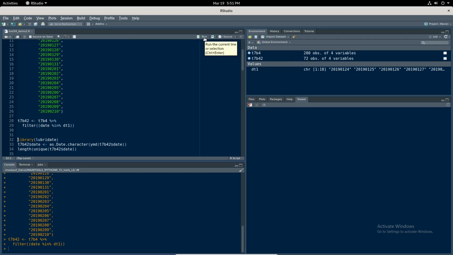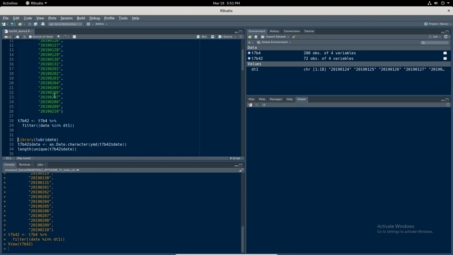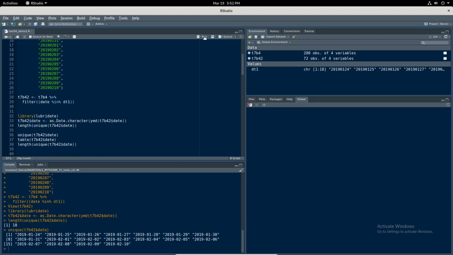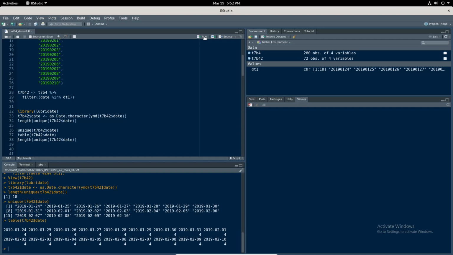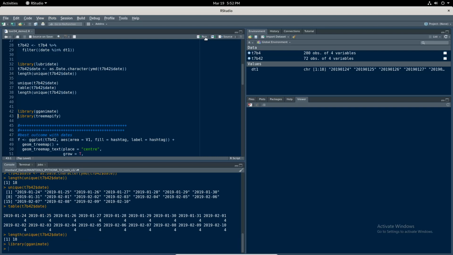I'll convert it to a date format, because once you get this data frame, you actually do not have it in date format. So I will convert this into date format by using the library lubridate. Once I have converted this, you can see the dates are now in a proper format, and each date has a four-tweet length, so in total there are 18. Now let's try to animate this.